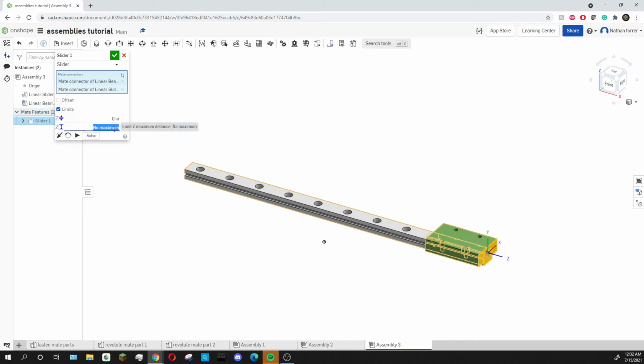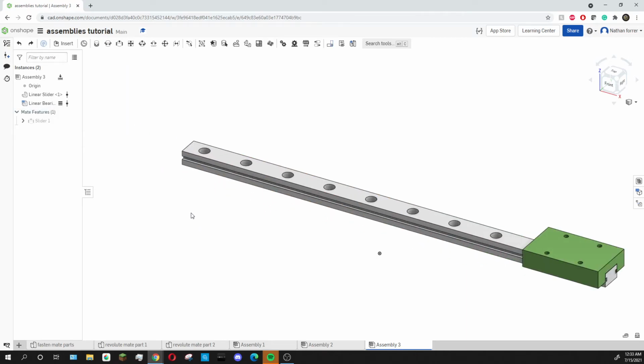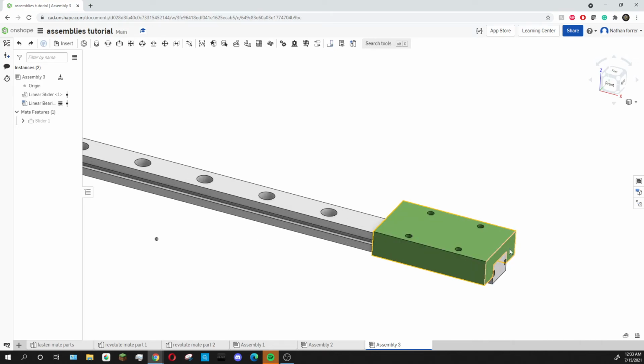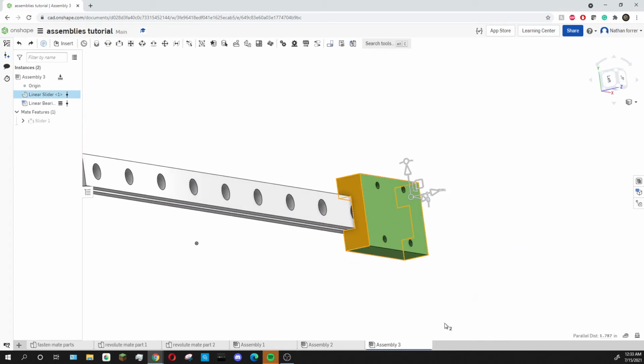Then I'm going to add my maximum, which I want to be the length of this rail minus the length of this slider. And actually, to do this, you'll have to X out of this and find the measurements of both your pieces. So I know that my rail is 10 inches because I set that previously, but I need to find the length of this green slider. So I'm going to measure by clicking on these faces, and it'll give me the parallel distance. And I'm just going to click on that and then press Ctrl C to copy that.